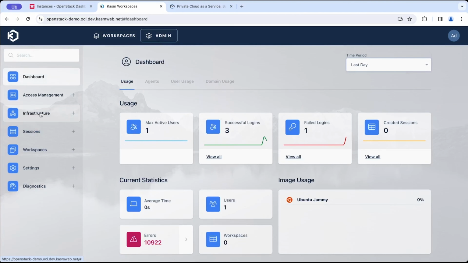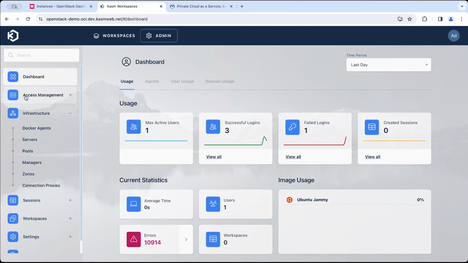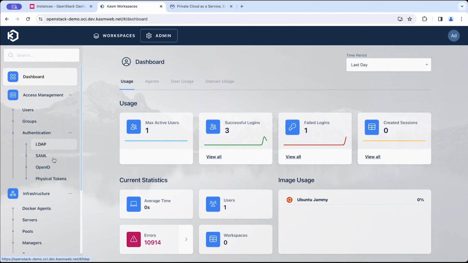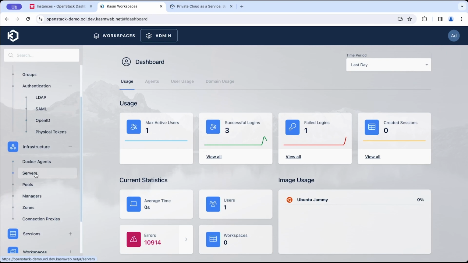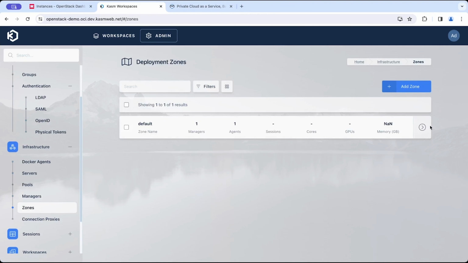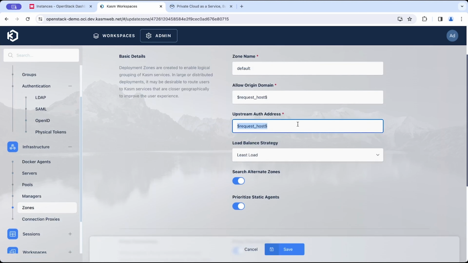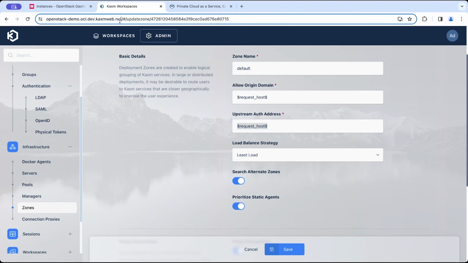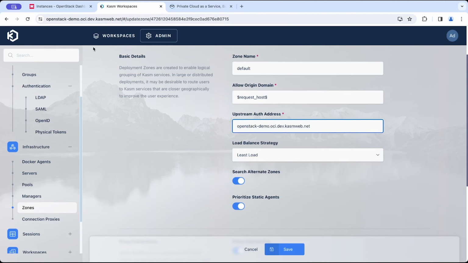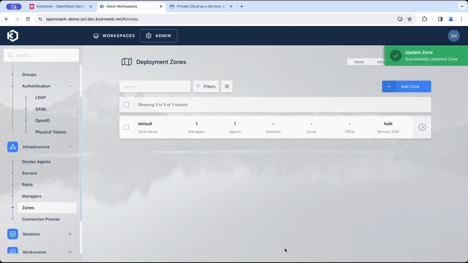Here's the admin console. We're going to go ahead and start by configuring the zones. In order to set the upstream auth address here, this is used by the Kasm agent to check in. I'm going to set it to the URL we're using to hit this deployment. I'm going to save here. And then we'll go into pools.